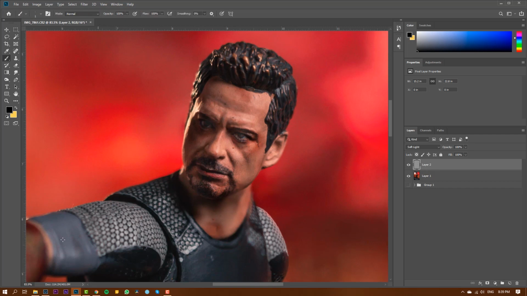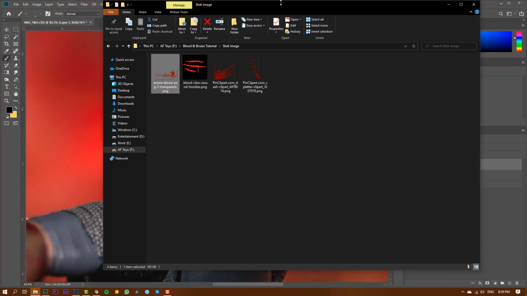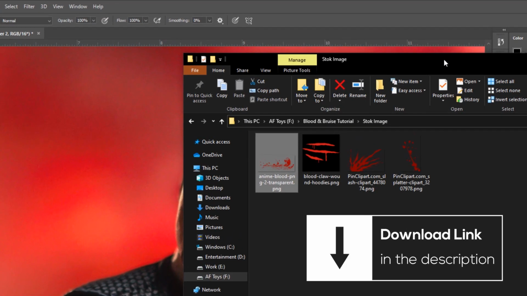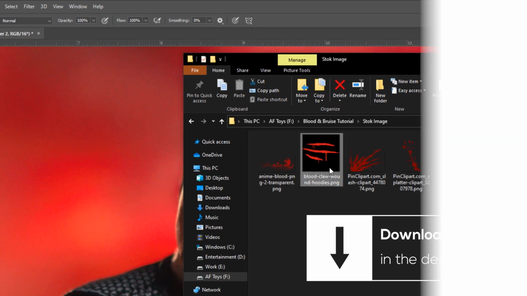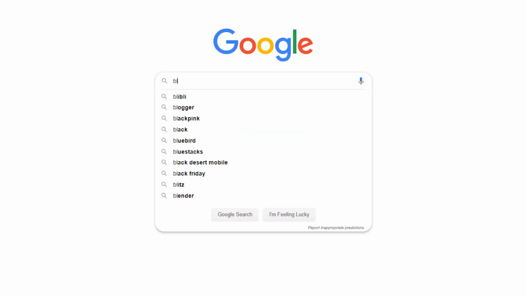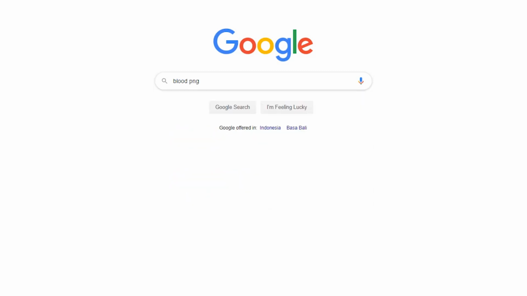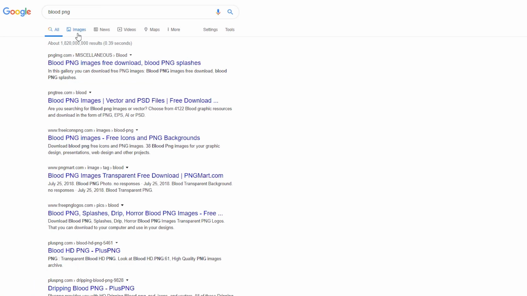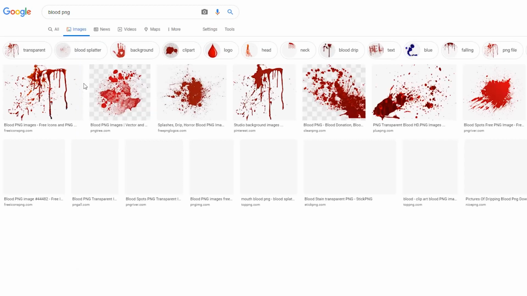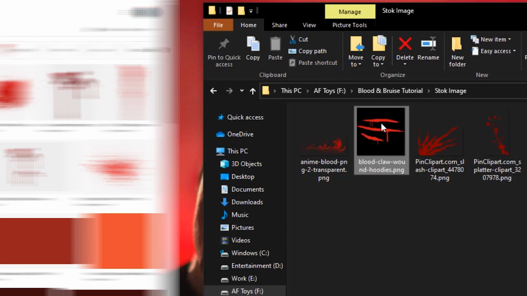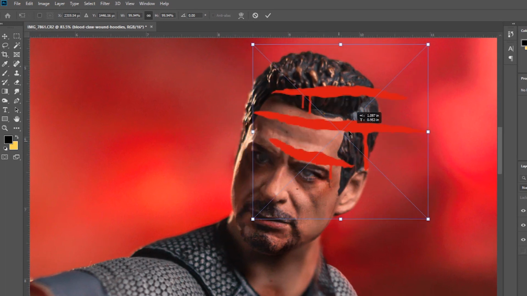We're gonna do the blood effect now. You can import the blood pictures here. I use a blood picture with transparent background, and also the download link for this image is in the description below. Or you can just Google blood PNG and you will find a lot of blood pictures there. You can just download it and now drag the image to Photoshop.